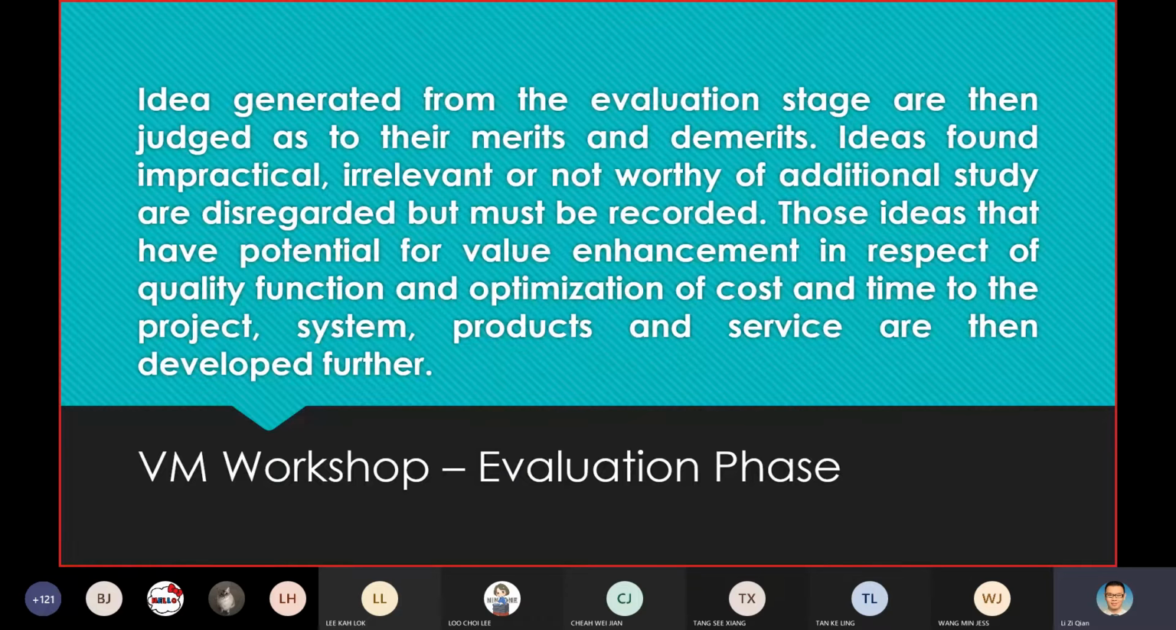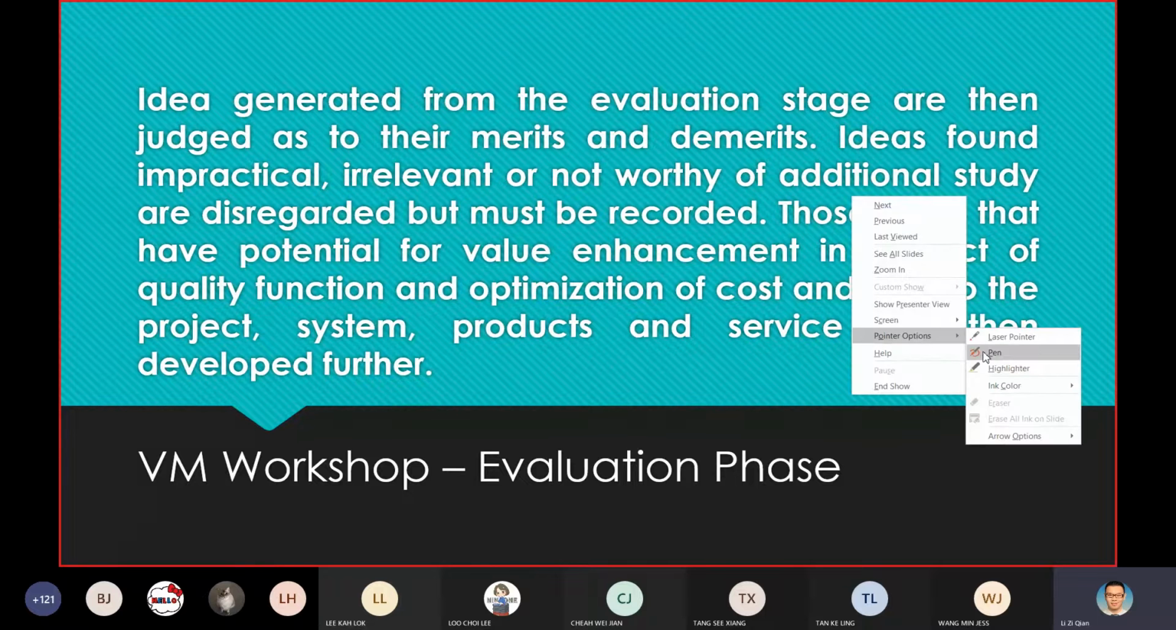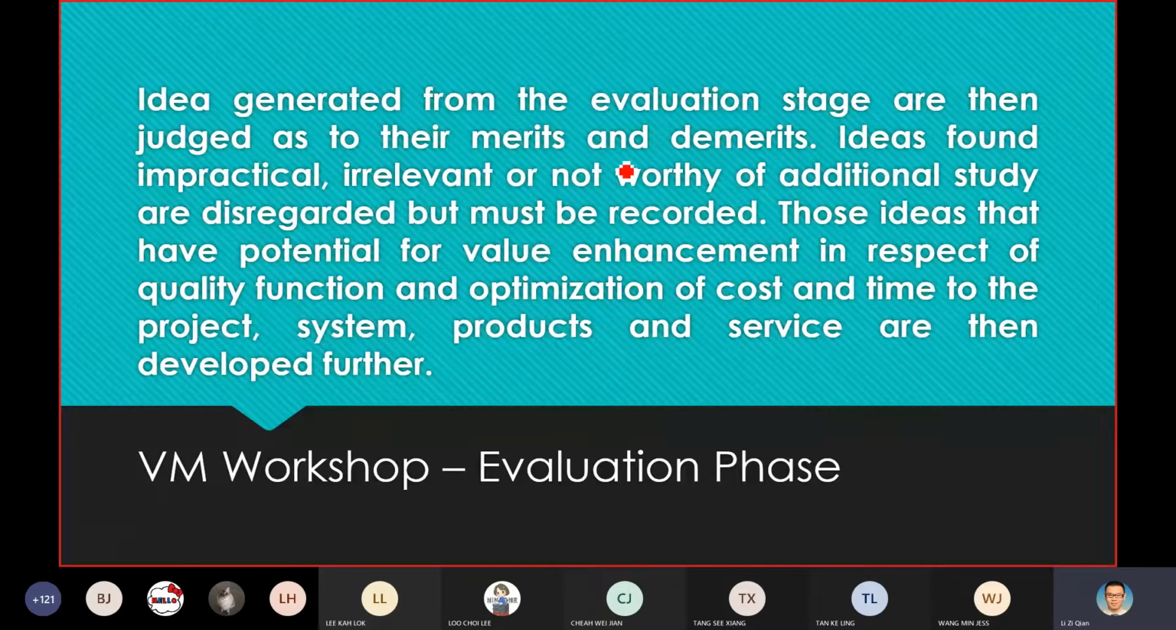As an abstract, what actually is the evaluation phase about? If you can still recall from last Saturday, you learned the creative phase, right? The creative phase is mainly to generate quantity of ideas. For this stage, definitely it is about your judgment and evaluation. Here, ideas generated from the creative stage are then judged as to their merits and demerits. You might notice the keyword, they are judged, in relation to their advantage and disadvantage.